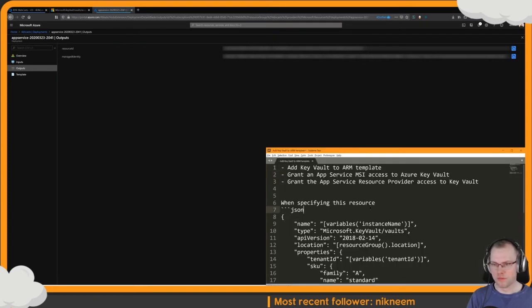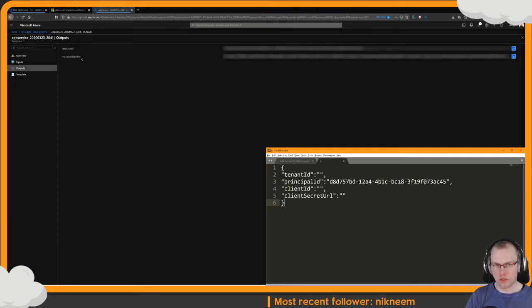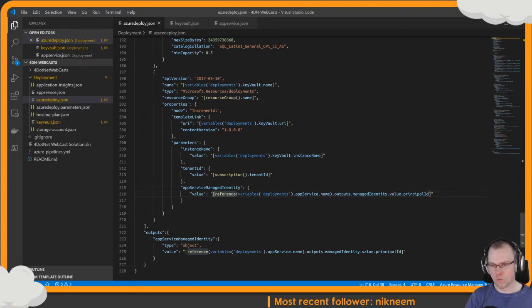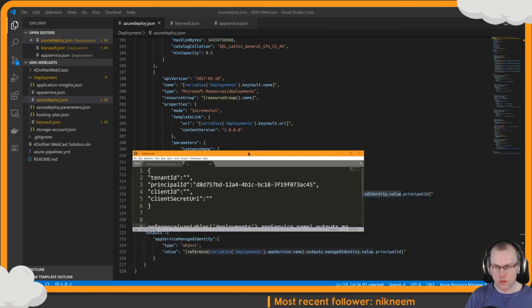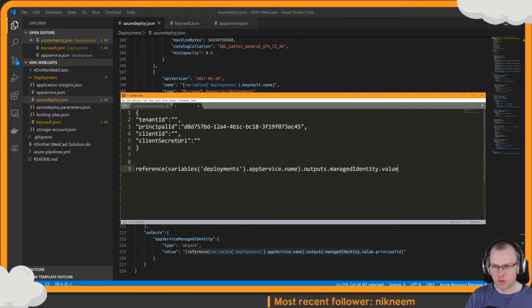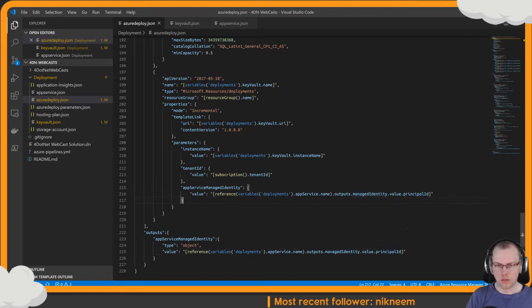So this is what the managed identity property looks like. I had expected, when doing this, that I would be able to navigate to one of those properties, because this value is the object, or at least that's what I thought. Dot principal ID, apparently not.